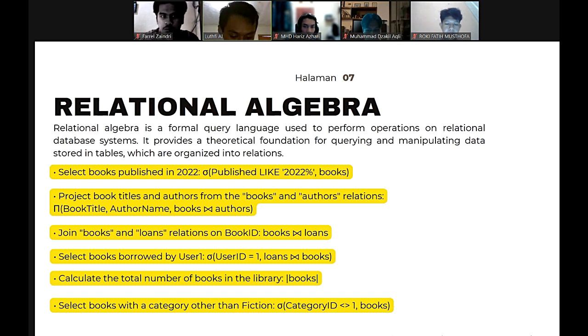And the five is calculating the total number of books in each category from the book relation. Six is select books with category from the books relation where the ID is equal to one, and then category. Alright, next.